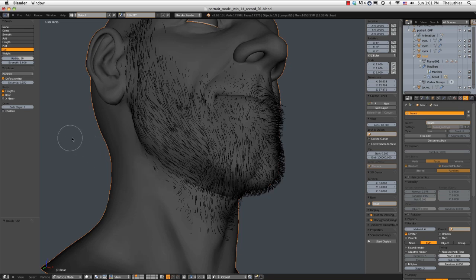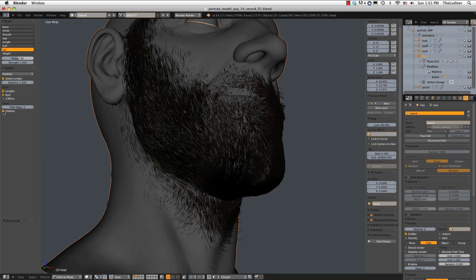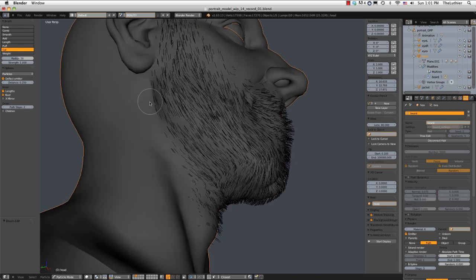So that's what I was talking about earlier. You want your beard vertex groups to be a smaller area of influence rather than a bigger area of influence, because when I turn children on, you can see the difference. Here's where my control hairs end, but with children on, it extends significantly beyond that area. So I'm going to turn children off and start shaving my beard.